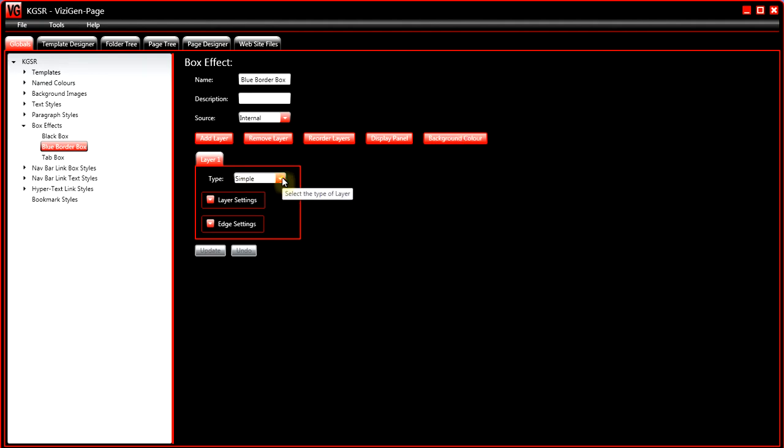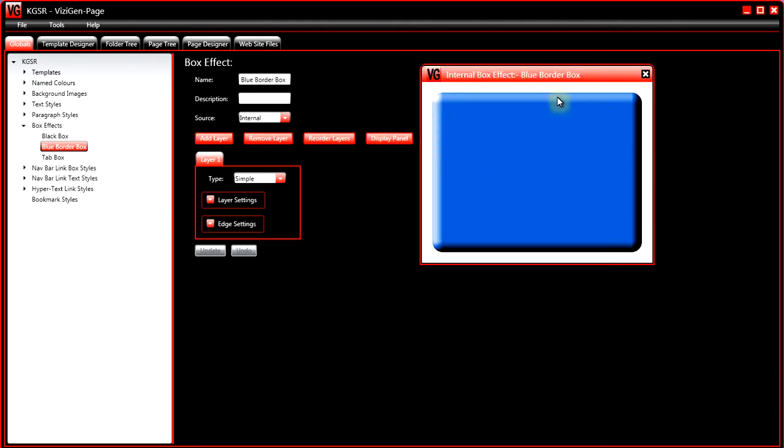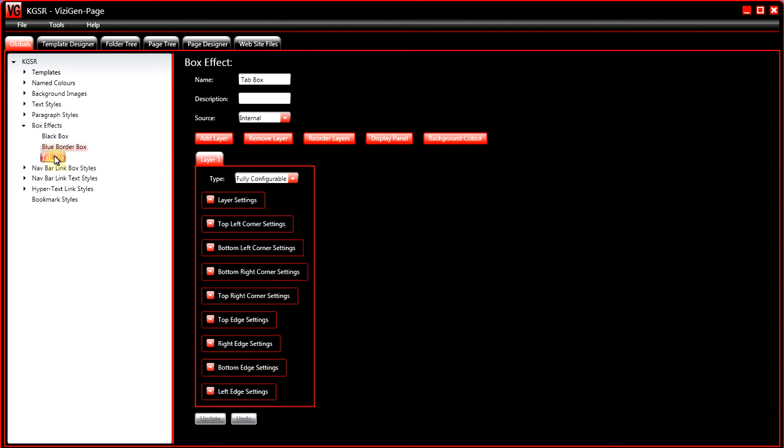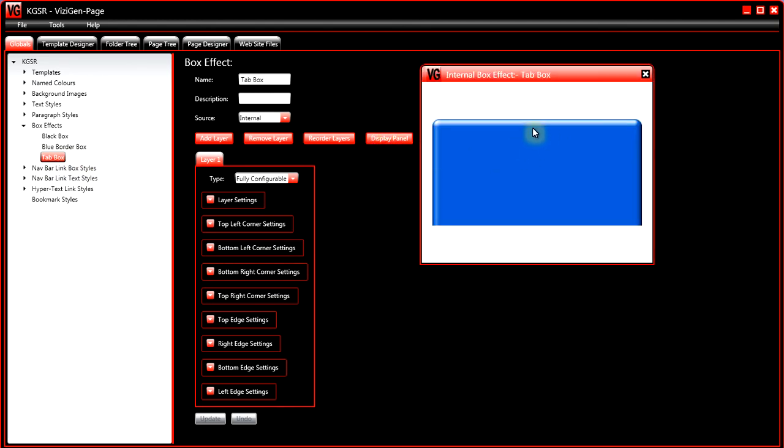So this is the simple variant of the internal type of box effect, and it's called simple because the edges and the corners all share the same settings. So if we take a look at a box effect which is of the fully configurable type, you'll better understand what I mean. So this is tab box, and if we display that, you can see that the top corners are different from the bottom corners, and we achieve that by using the different setting categories that we have on the form.